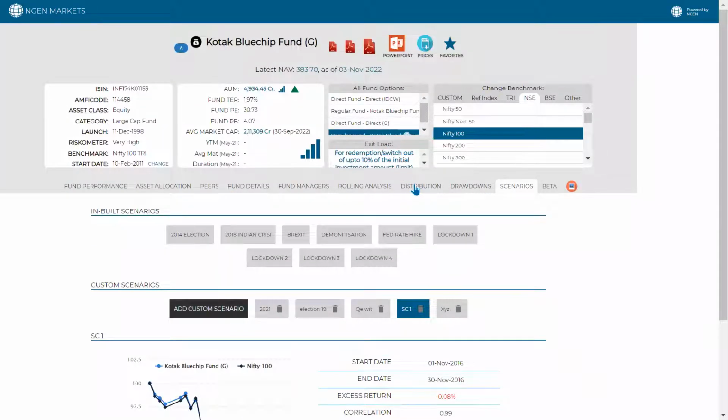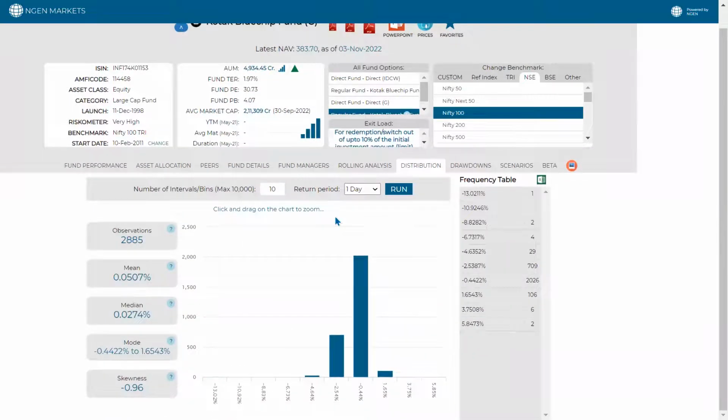We have just skipped one portion, which is called distribution. Now distribution is very statistical, but you can actually understand this. One thing here is that you can take a look at the daily return period. This is the daily return period from the start date of 2011 for any particular fund. Now, for this daily return period, what has been the frequency of this fund in particular intervals.